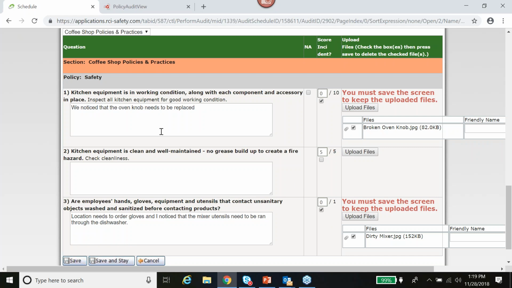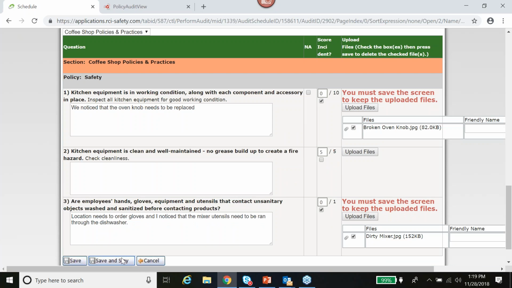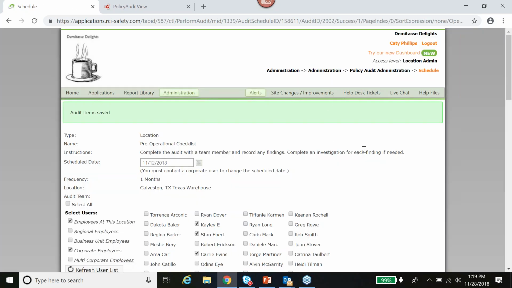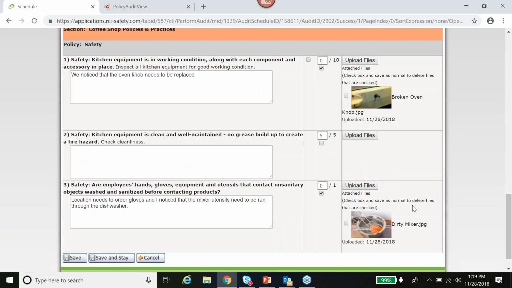Once I finish the audit questions on this initial page, I'll hit Save and Stay to save the information that I've added. If I scroll back down to the audit information, I'll see my pictures that I've attached. I can click on them if I need to. I can double check that I checked the box to make sure incidents were created.